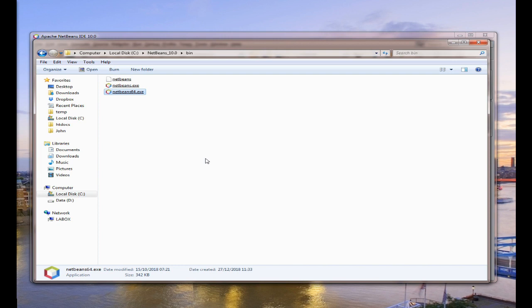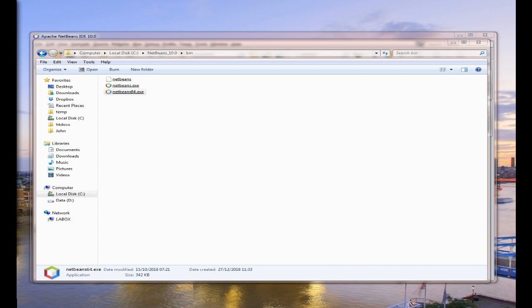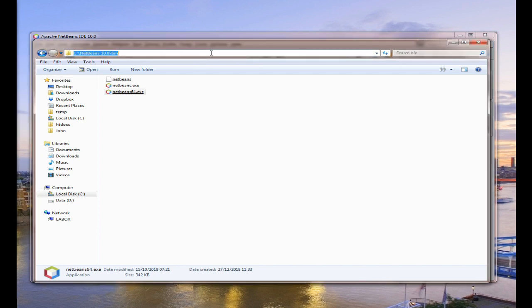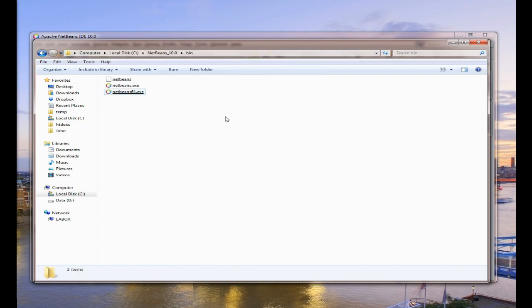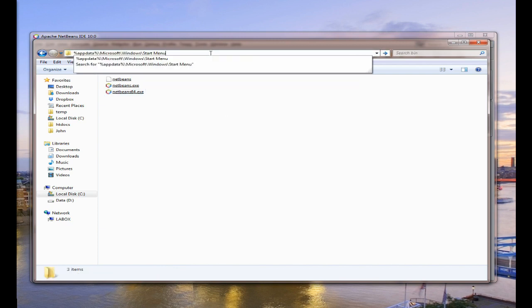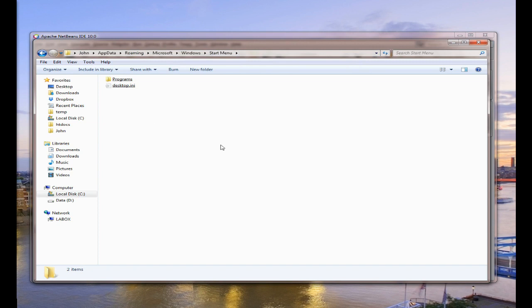Now let's have a look at putting it on to the menu, and to do that what I recommend is I've created a link for you which will make it much quicker for you to actually access the start menu. So in File Manager you need to copy the link which is below and paste it, and as you can see it says appdata Microsoft Windows Start Menu. Oops, let's do that again. Once you're here, File Manager knows you're here, so go back to the NetBeans by clicking the back button.